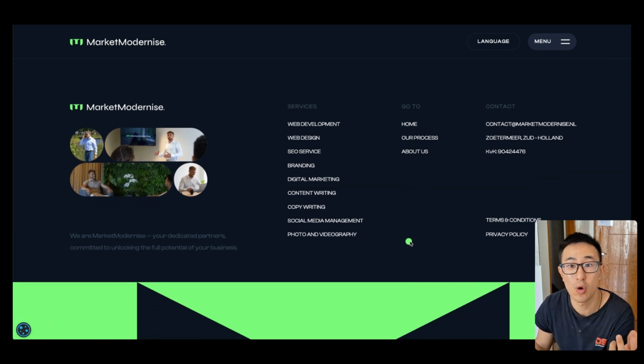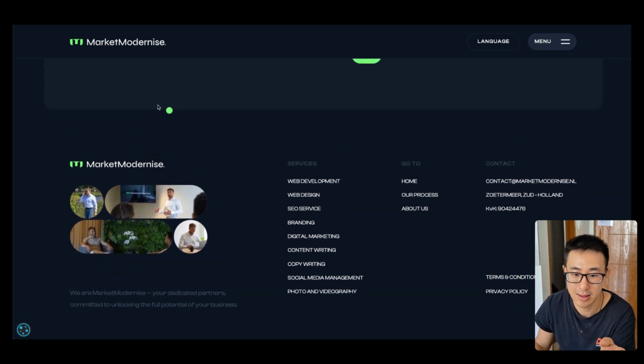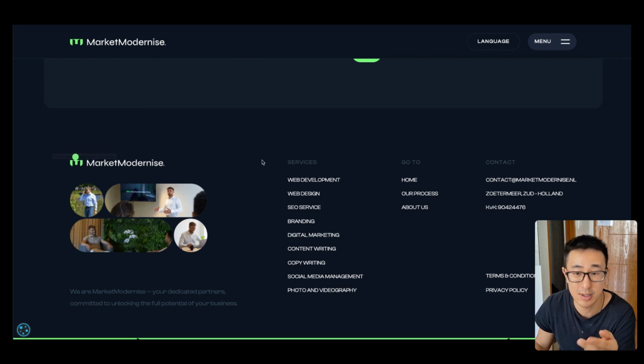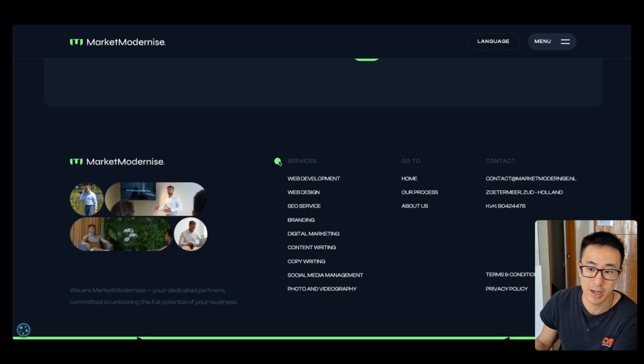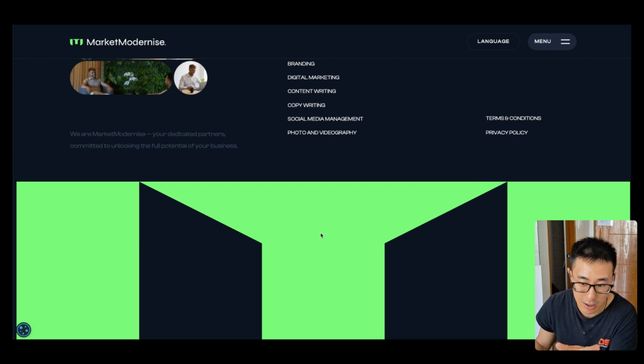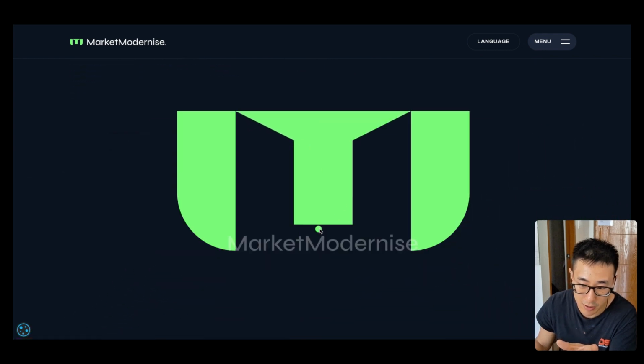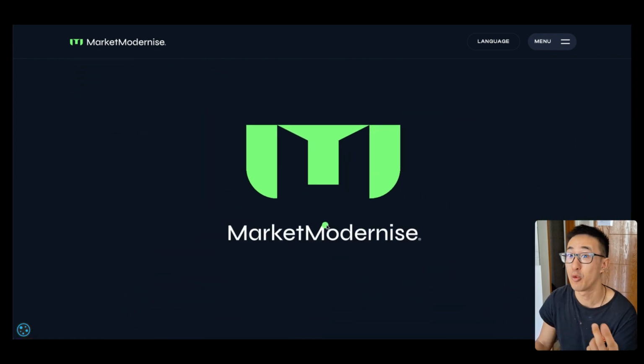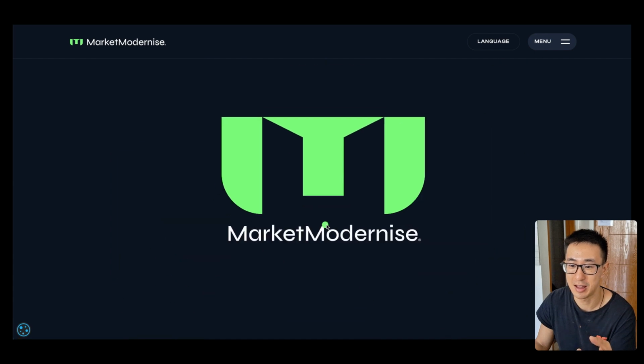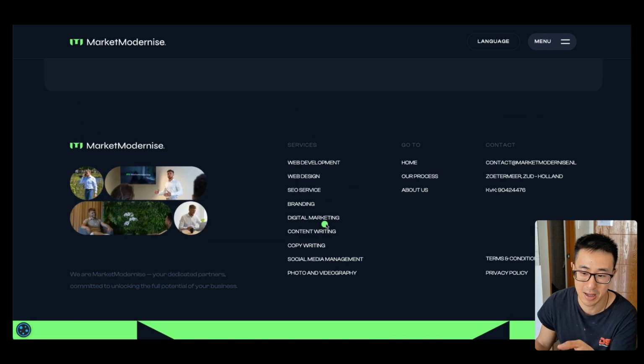And then what was really cool, I thought, and this was their idea, was they had their logo inside the footer. In my opinion, this is very unique. I've never seen this before, where they have the actual logo right here. And as I scroll down, it says Market Modernize. That was really cool. That's very unique. They came up with this idea. I think that's really cool.